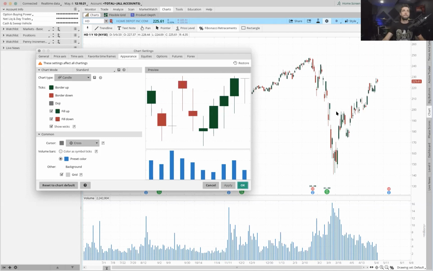So maybe you like to see full color candles. I don't know why you wouldn't want to show the wicks, but if you didn't want to show the wicks, you could deselect those, but I would always want to do that. You could choose what type of cursor, what color the cursor is. Your volume bars, you could make them the same color as the bar itself. So if it was an up day, a green day, then the volume would be colored in green. If it was a red down day, then the volume would be colored in red.